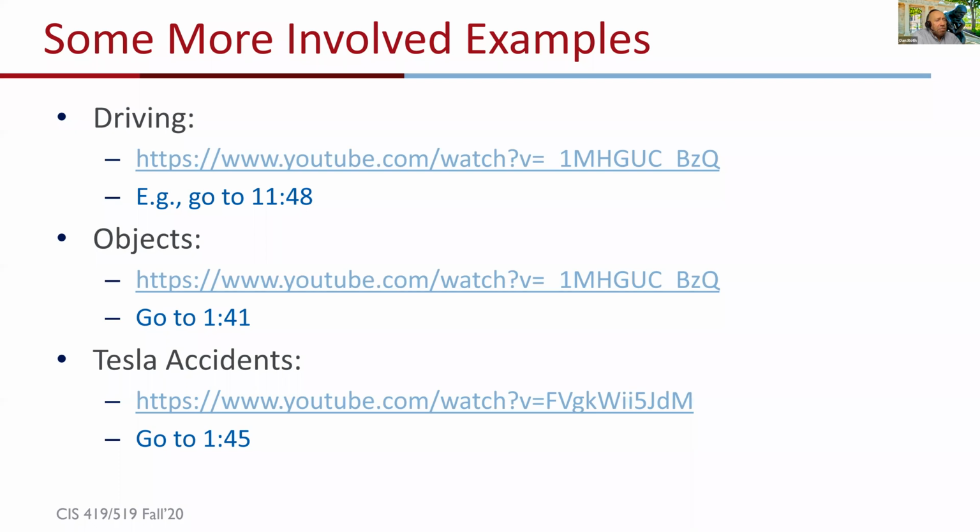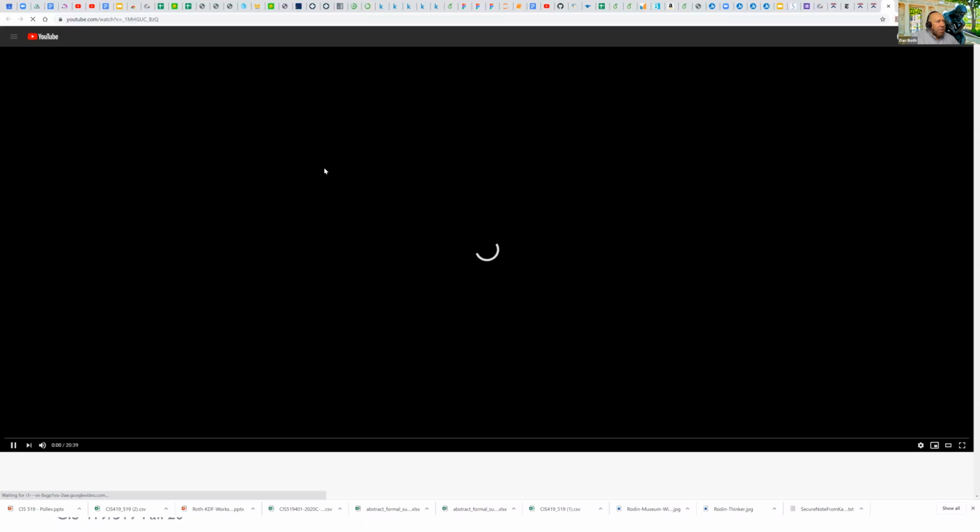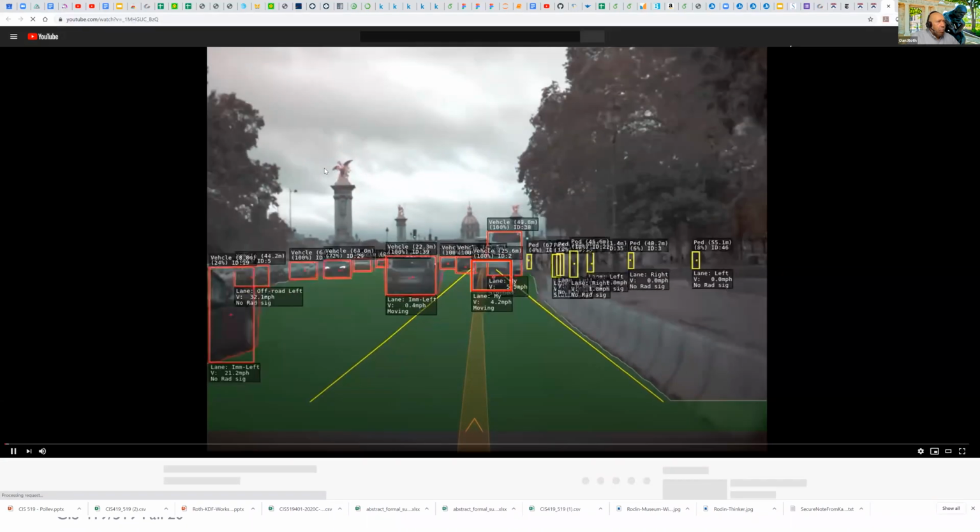Of course, the same kind of model or the same kind of framework can be used in very interesting and more involved examples. And I'm going to show some examples here today. So let's start with this example. What do you see here?